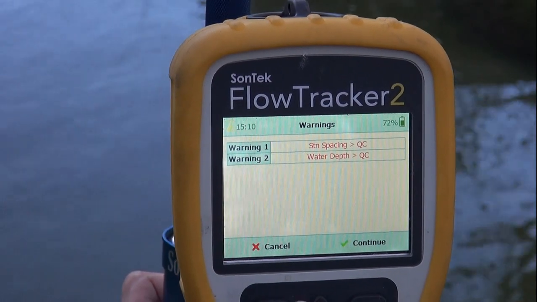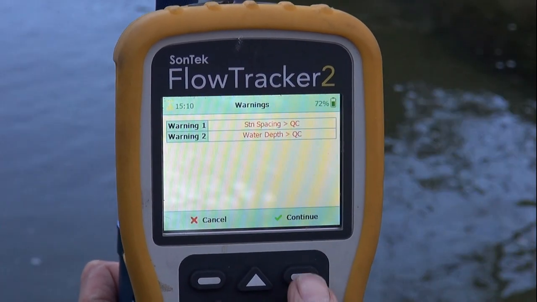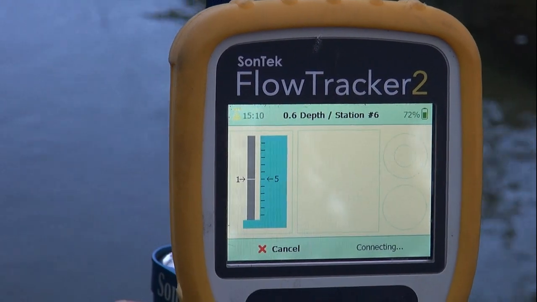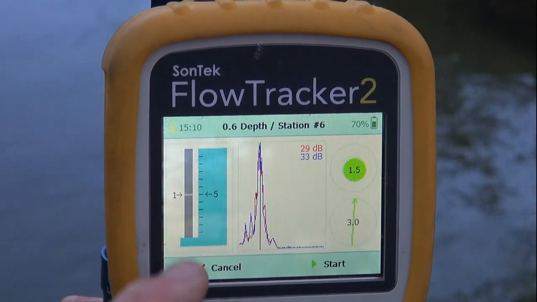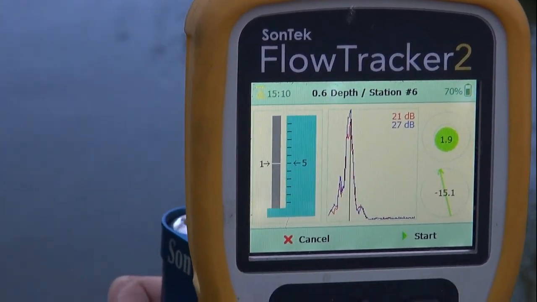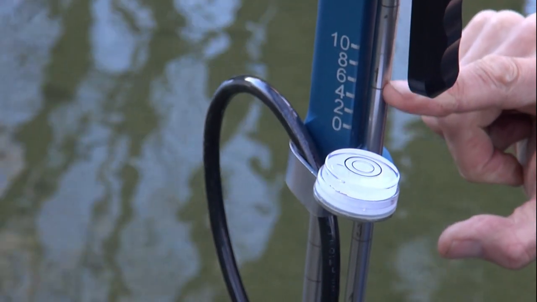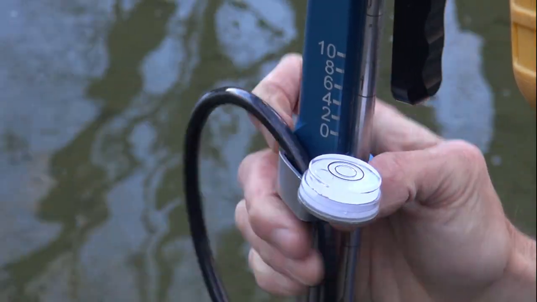So we've got these warnings which we've talked about before about station spacing. This is just a bit of a check, so we can continue over them. And again, we're not gauging yet, not measuring. This is just our little startup screen. So we want to set our weighting rod. So the round rod on the back, number 1, goes to the 5 on the front on the blue scale.